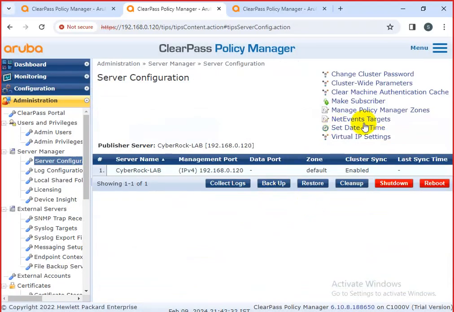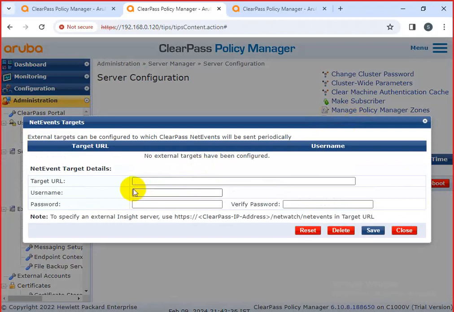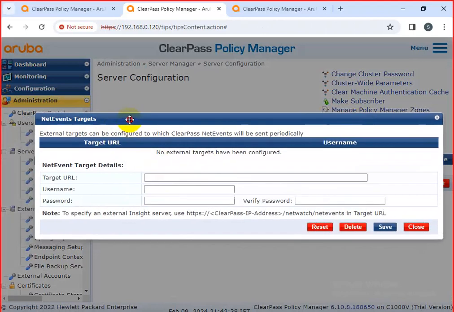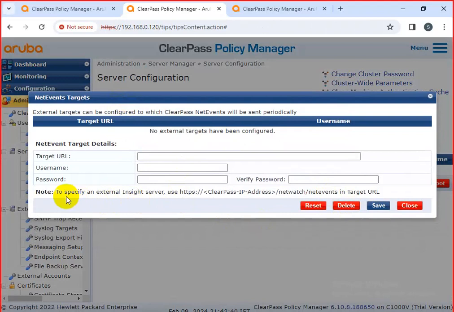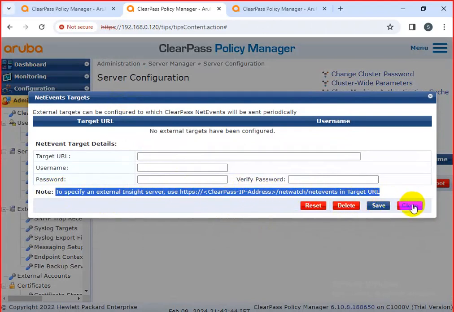Okay. So policy, subscriber, net event targets. Target means this is your external URL that is required for the external server VRRP. Not much huge. What is this?